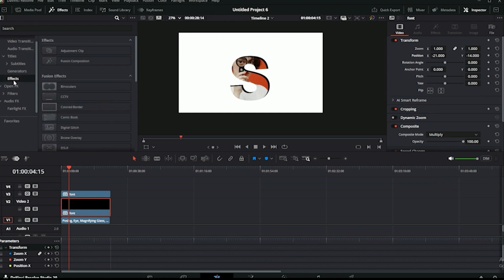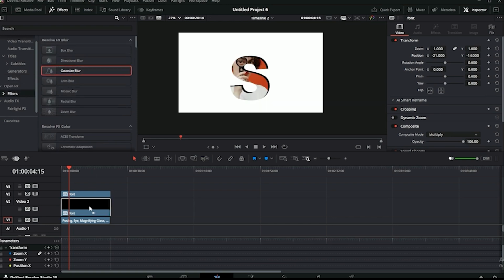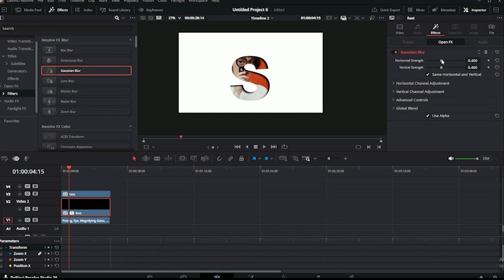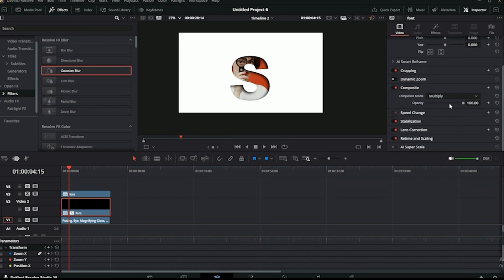Okay? Now, from the filter section, I'll apply Gaussian Blur to the black font, adjusting the horizontal and vertical values as desired. First, we apply a Gaussian Blur effect to the layer. Then we go over to the video settings and lower its opacity. You can reduce it as much as you like to achieve the specific look you are going for.